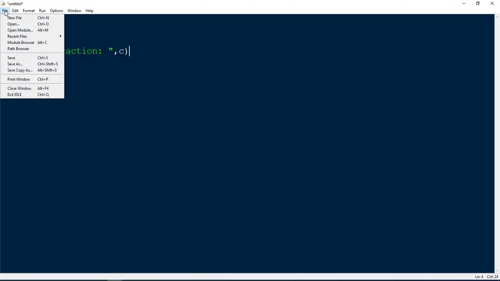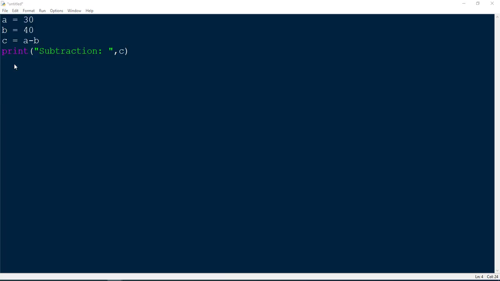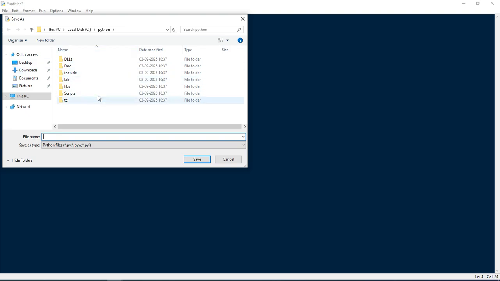Now I will save this file. I will click on save as. So now it is giving me this default path. Don't ever save your file in this path. So now I will go to desktop.